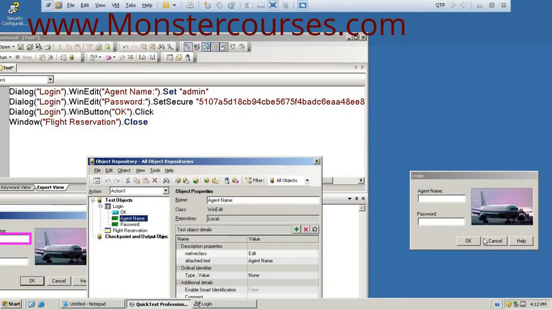But during recording we did actions only on 3 objects. So the tool has identified only these 3 objects, and it is maintaining the details of only these 3 objects in the repository. So you don't have all the rest of the objects. Now after agent name we have entered the password.